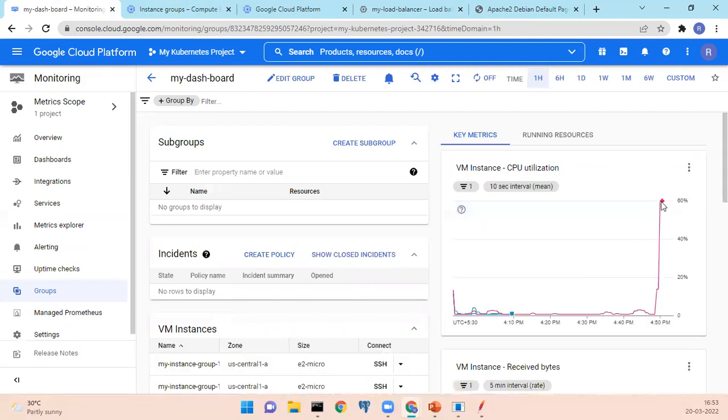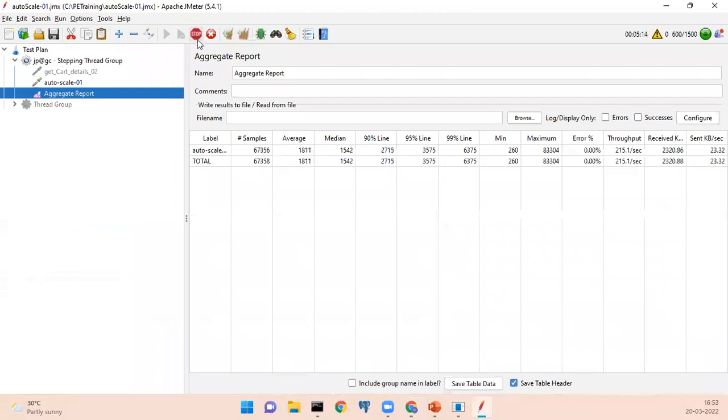Yeah, you can see here. Basically, you can see that on one of the servers the CPU utilization has gone above 60%, but our criteria was 25%. So maybe I think we can stop the test. Let me stop the test now.